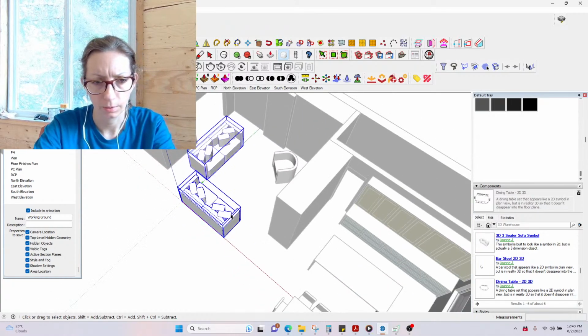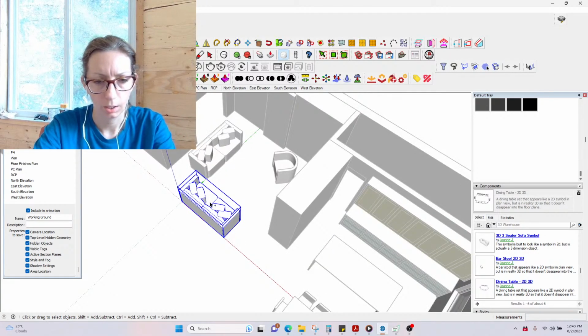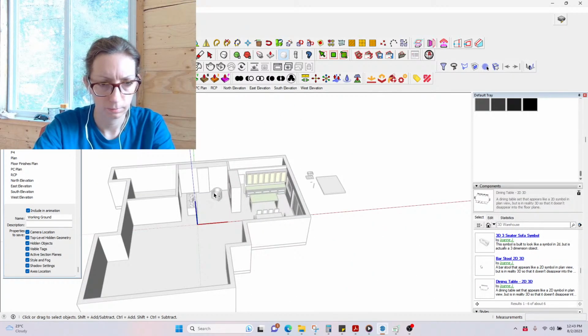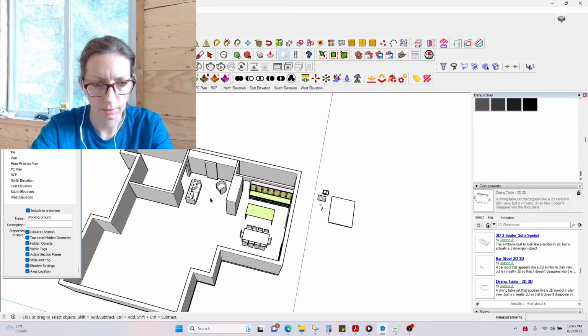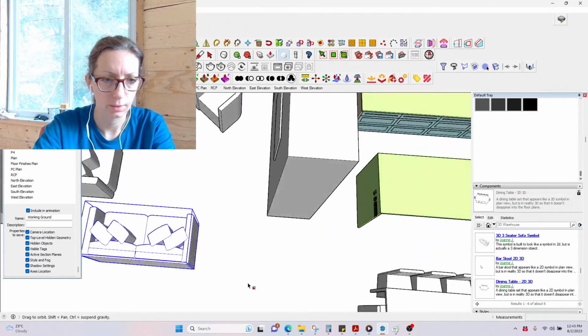Something funny is going on here. Okay, these are components, so I need to make them unique. And this one is still in some kind of a group, so it's not letting me scale, so I need to make it its own thing, and now I can scale it down.